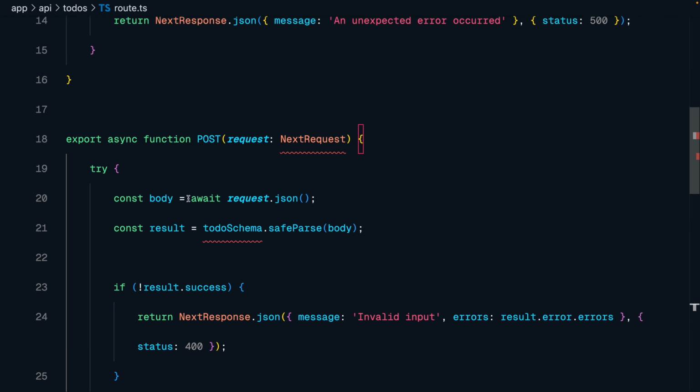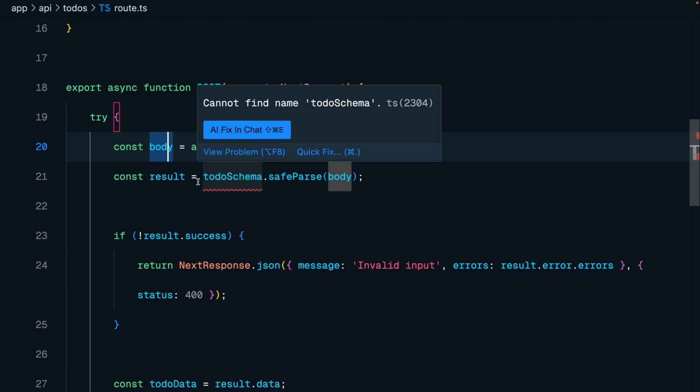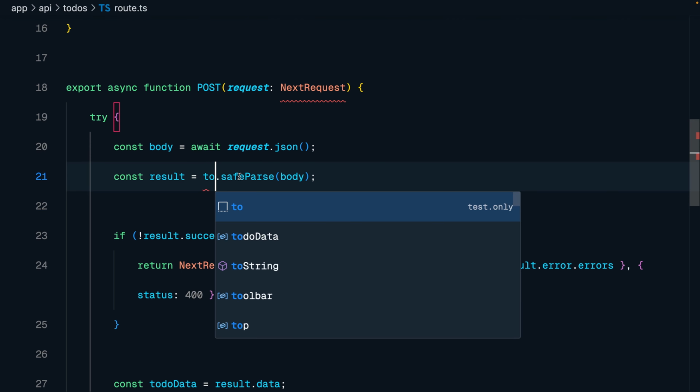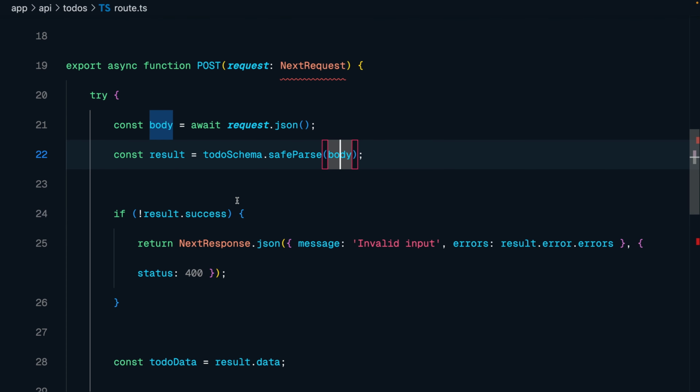Here's what I'm doing in this post method. First of all, I'm getting the body from the request. And then I'm actually validating this data in the backend because it is always a good practice. In the form, we are validating the data in the front end, but it is always a good practice that you do this in the backend also. So we just need to import this to-do schema from Zod. And then we are using this safeParse method and passing the body to this. This is going to tell us, based on our validation rules, whether this data is valid or not.